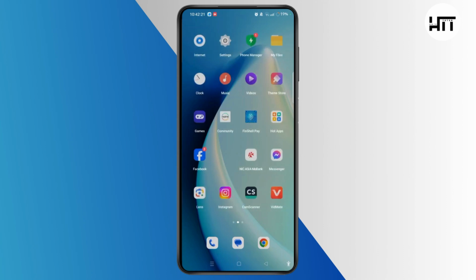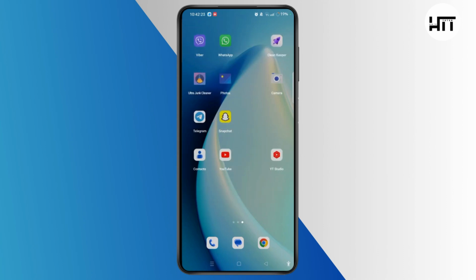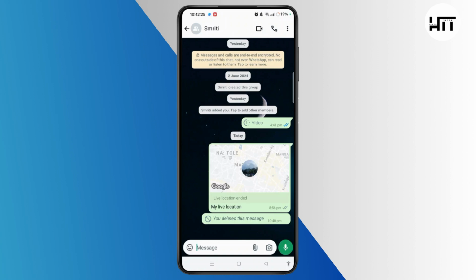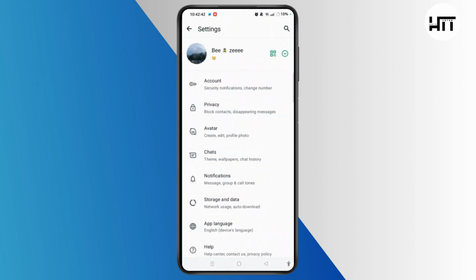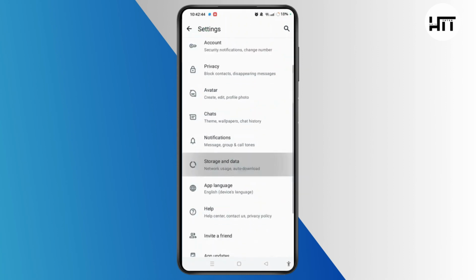First, open the WhatsApp application on your device. Once you reach the home page of WhatsApp, make sure you have already logged in or signed into your account. Then tap on the three dots at the top right corner of the screen. In this drop down menu box, select Settings. On this settings page, you need to scroll and then open Chats.